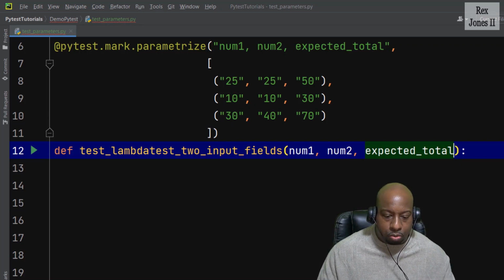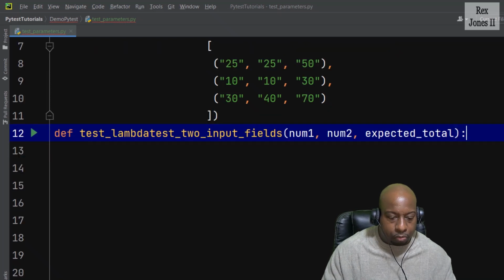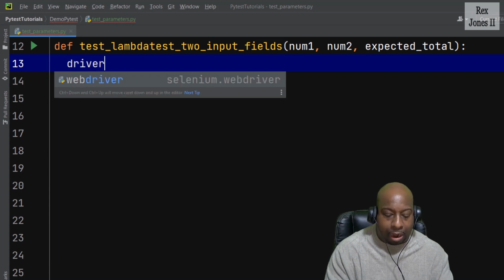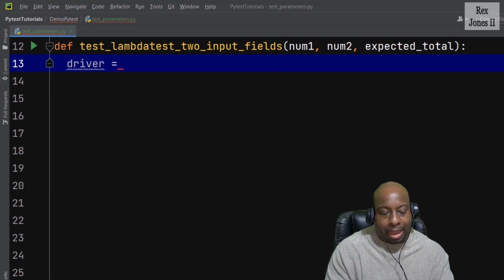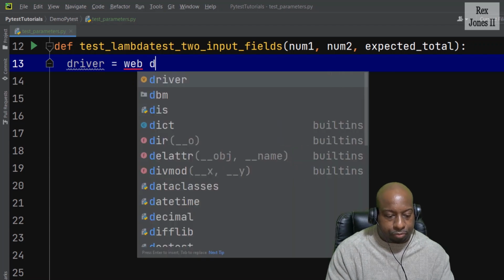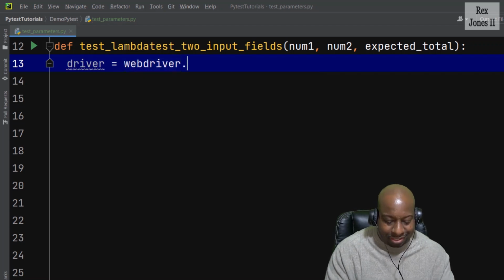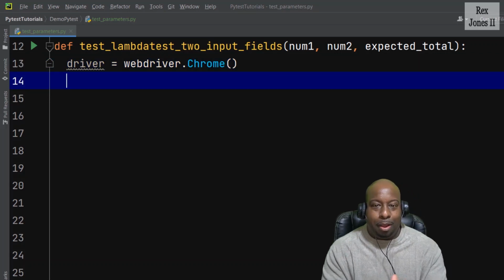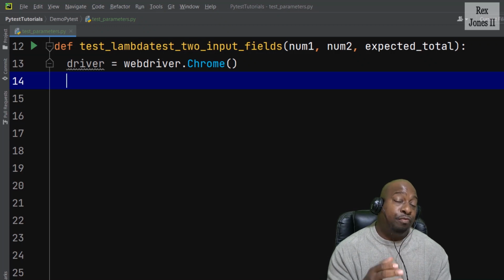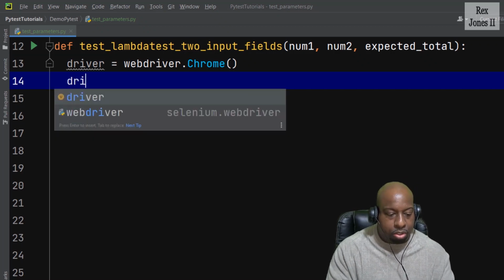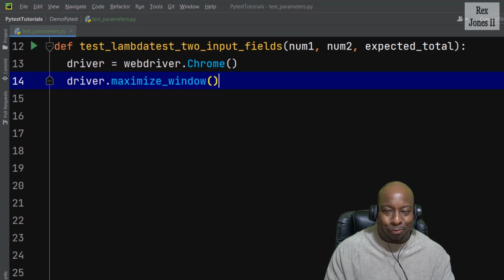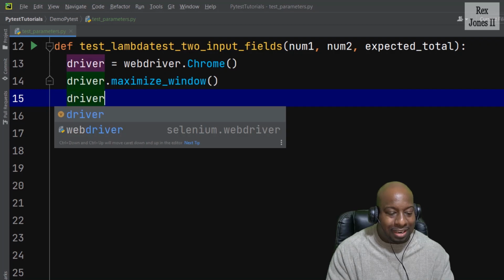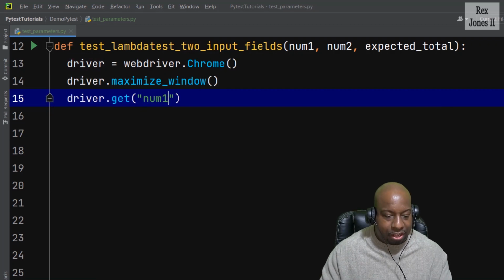Now, when it comes to our test script, we're going to create our driver instance. And that would be driver equals webdriver.Chrome. My typing is not going good, but let's hope it gets better. Now, after creating an instance for WebDriver Chrome, next we're going to maximize the window, followed by loading the application with driver.get. Then paste in the URL.